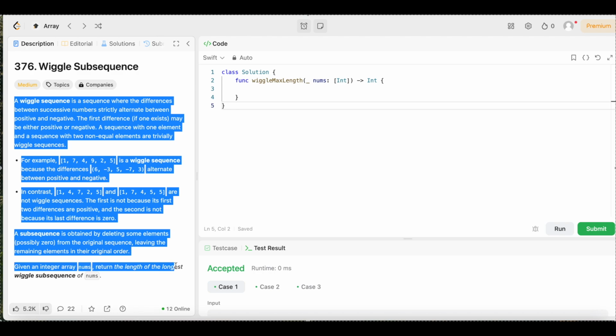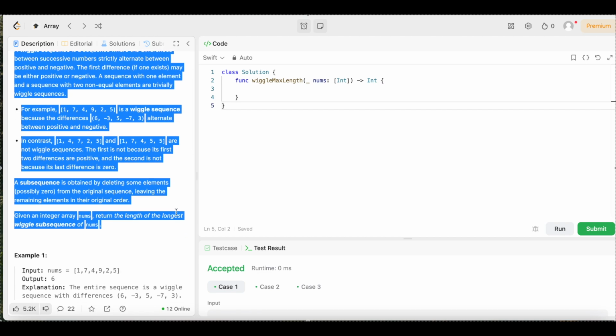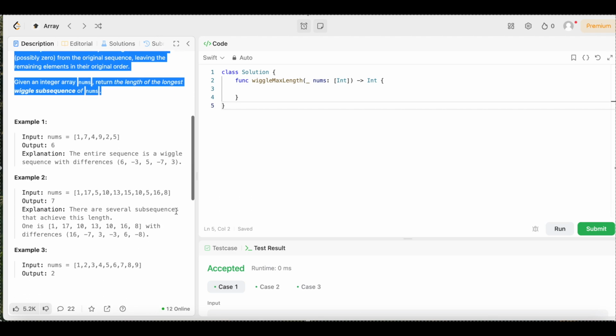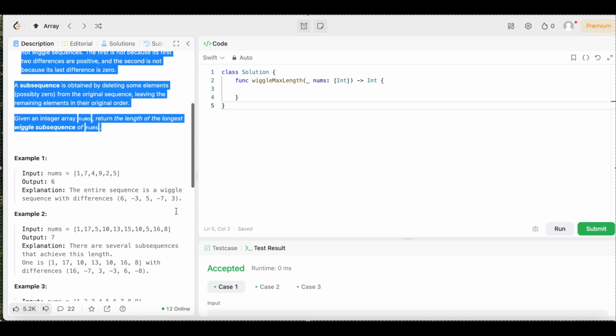Given an integer array nums, return the length of the longest wiggle subsequence of nums. All right, y'all, I know that was a lot to take in, but let's go ahead and take a look at these examples just to make sure that we are doing this problem correctly. It seems pretty simple, but let's look at example 1 anyway.